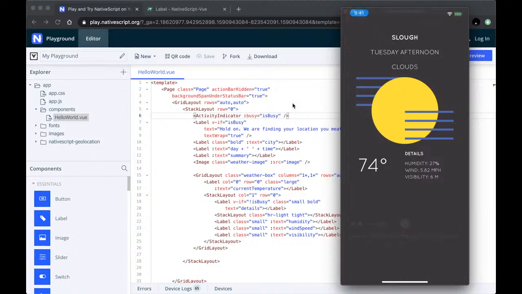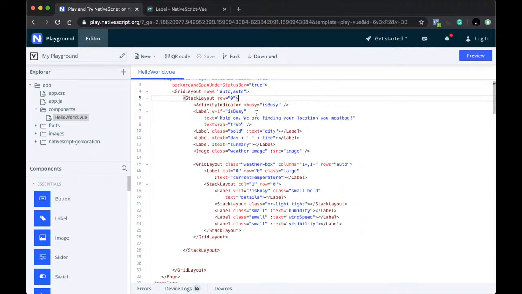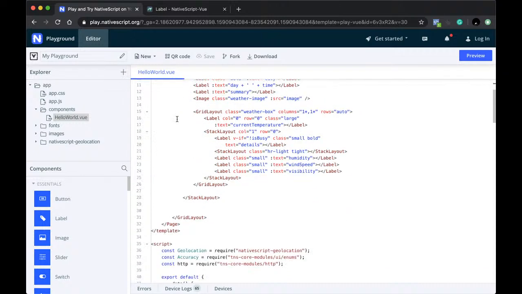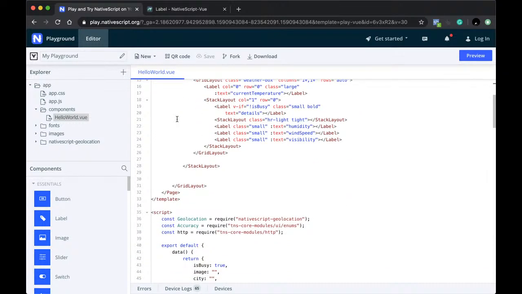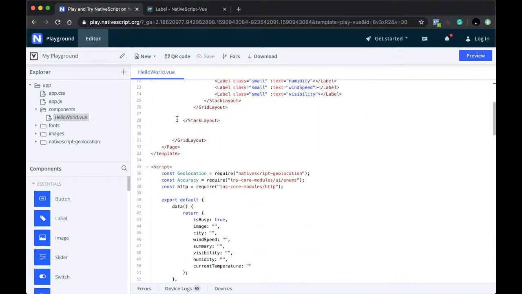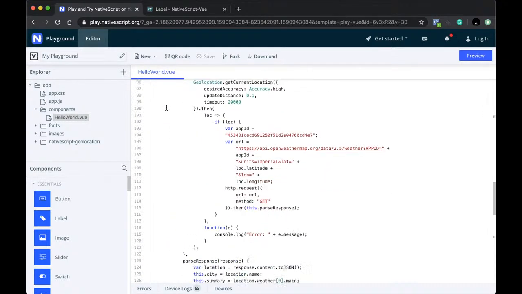Alright, so let's first of all try and center everything. So how are we going to do that? Everything's basically in this stack layout, and what we want to do is vertically center everything within here. When you want to do styles, you need to go to the style tag at the bottom. So you've got your template, you've got your script, and then you've got style here.